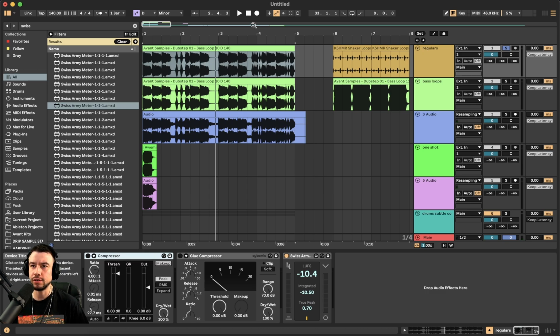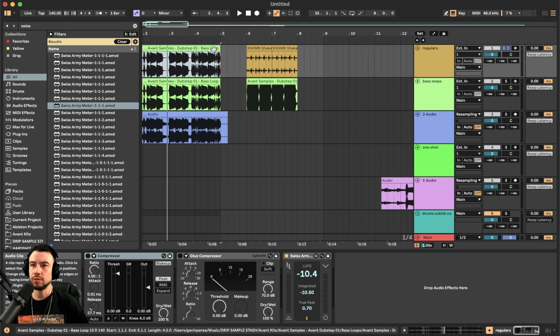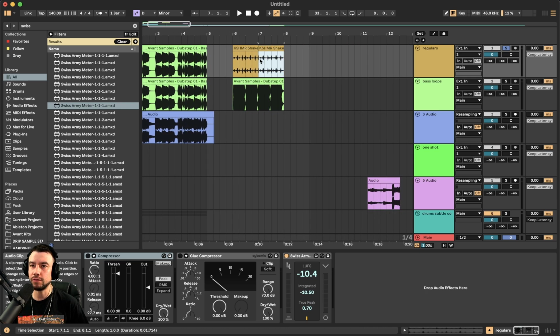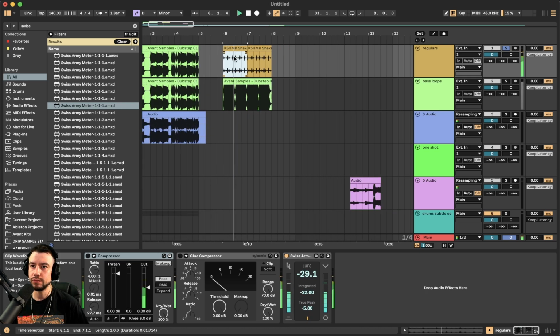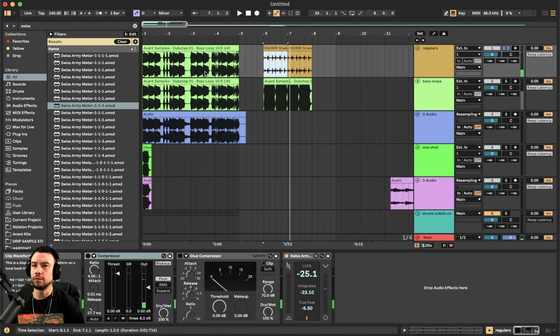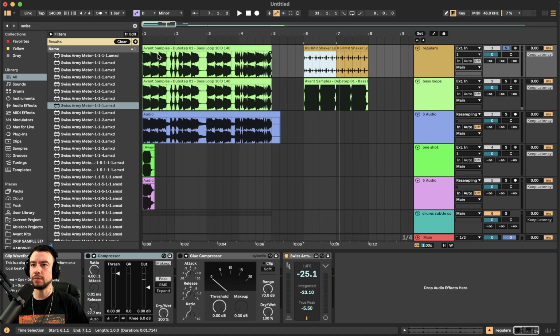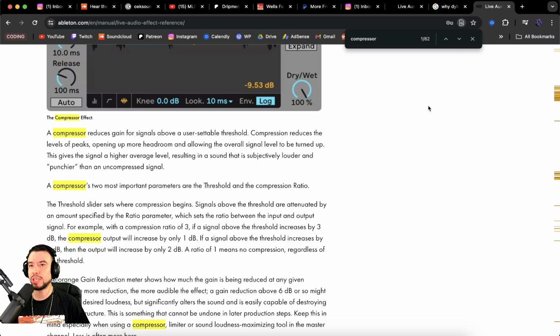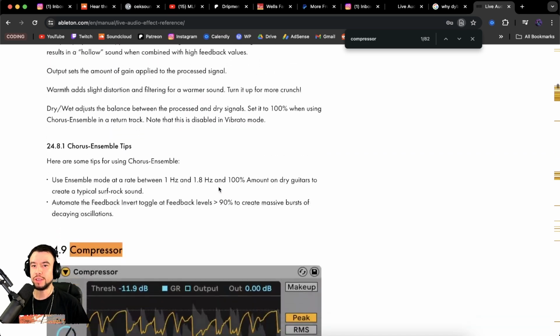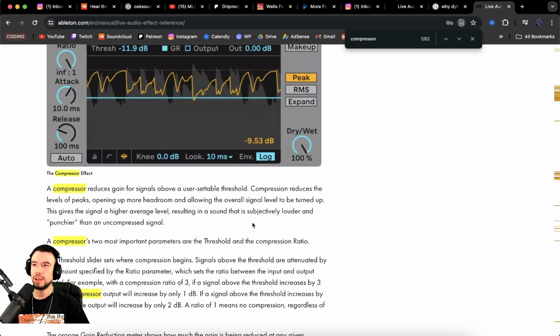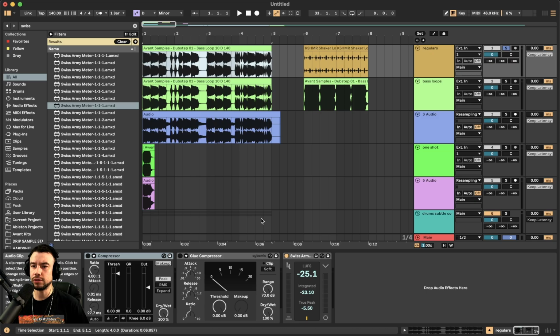Because when you add it to this bass loop, it will affect it dramatically different than if you add it to this shaker loop. So we're going to go over both and see how to activate it and make it work properly. You can look into Ableton's user manual and look at the compressor and kind of understand what compression is. The compressor is going to reduce the gain for signals above the threshold.